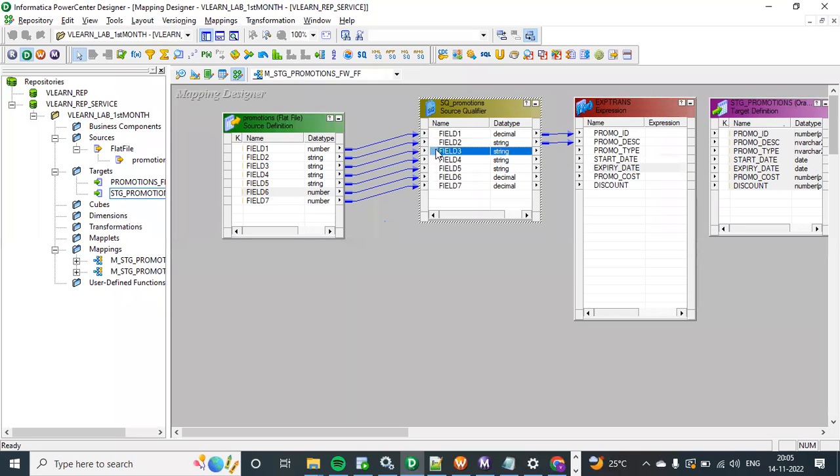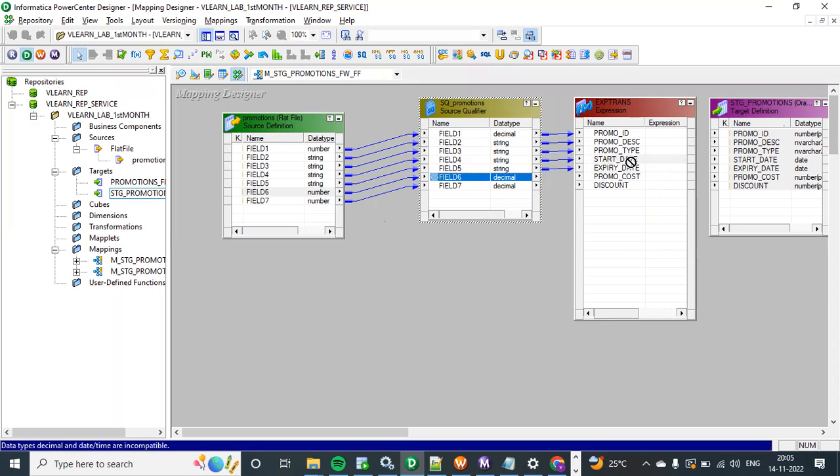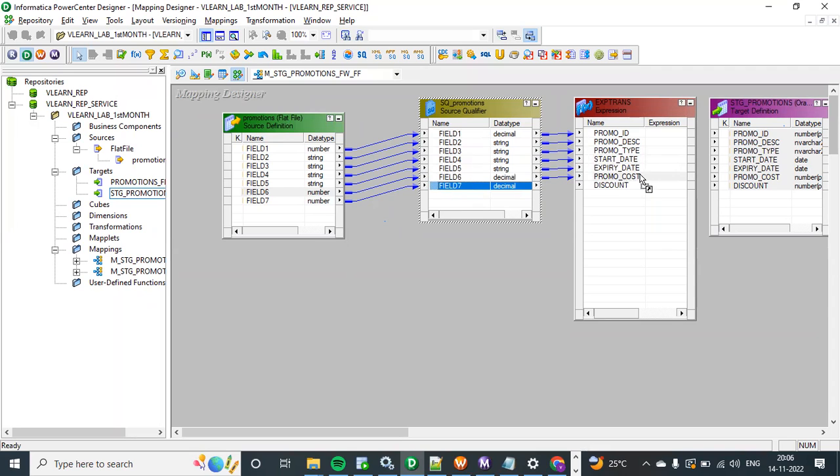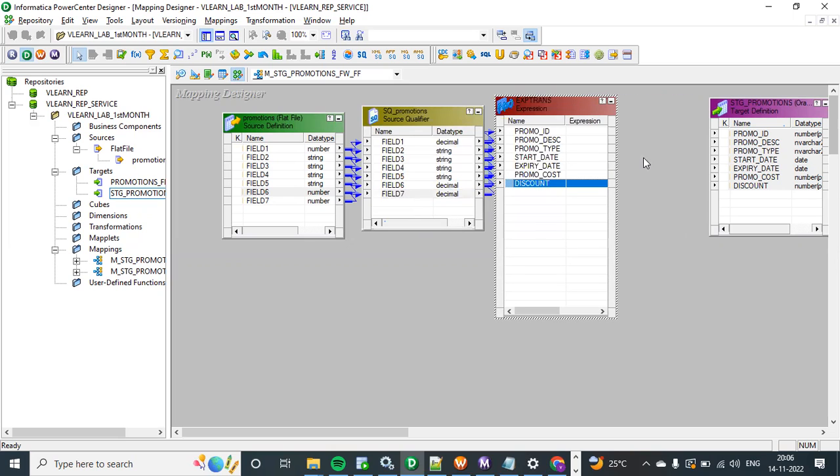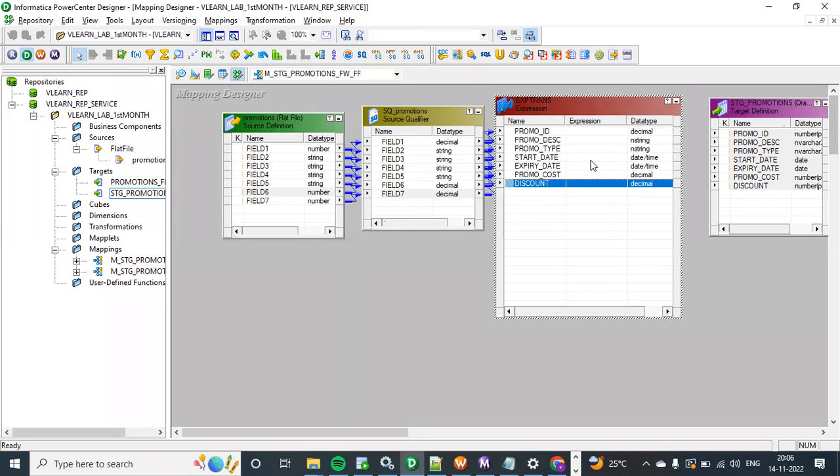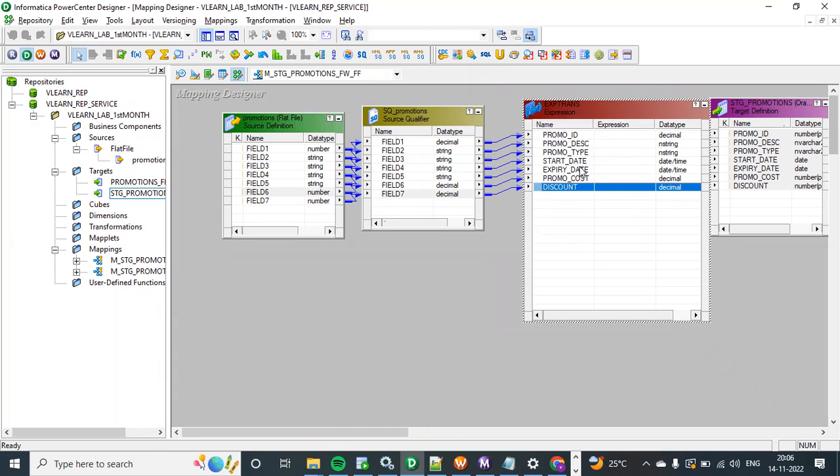But as I am aware of this, I'm just trying to connect this and this one. Start date, expiry date, end date, promo cost, discount. Now you have to observe a few things here. Everything looks so simple till here, but the problem is I'm connecting a start date. Because I copied this from the top structure, I got a date and time, and as I copied this one, I got an nstring. So first of all, you have to change. For that, again, one more shortcut.